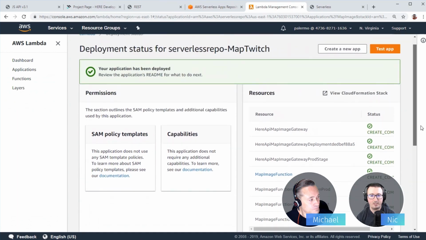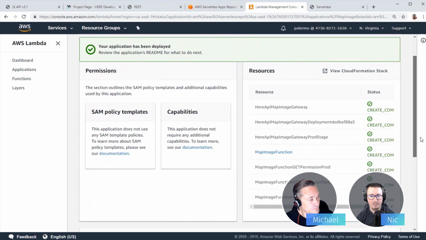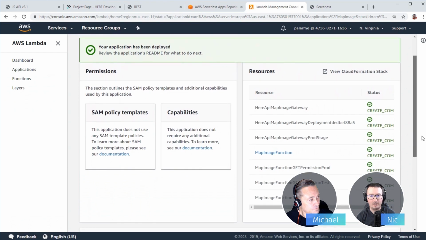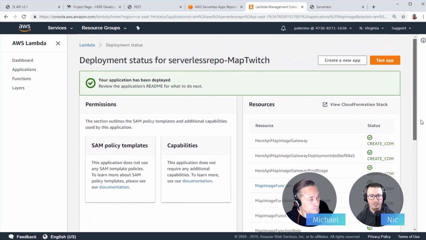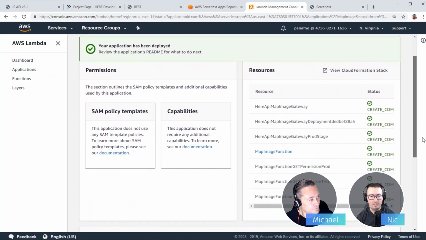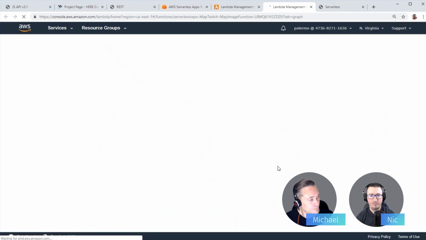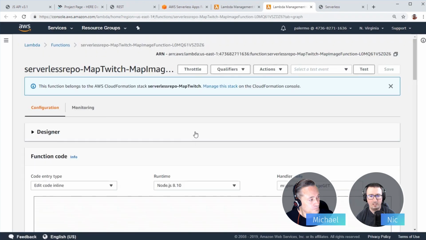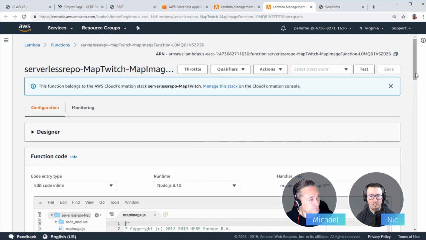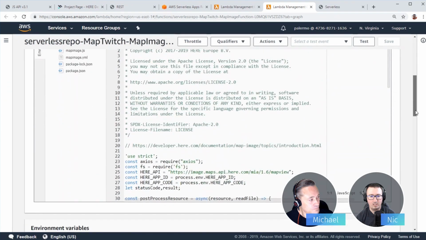Okay. Looks like it has been deployed. So do you see that it says it has been deployed at the top there? I see it. Yeah. So I have all these resources that are available. I also have this thing called map image function that was created. If I click on that, that is going to take me to the actual code that was created in the Lambda function to make this work.